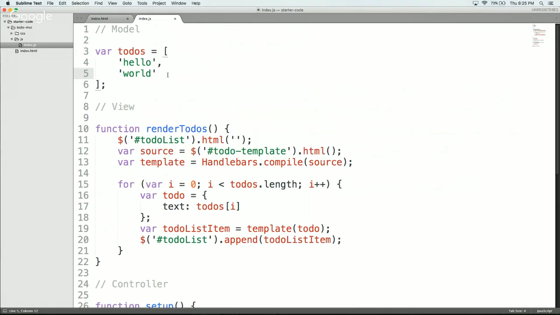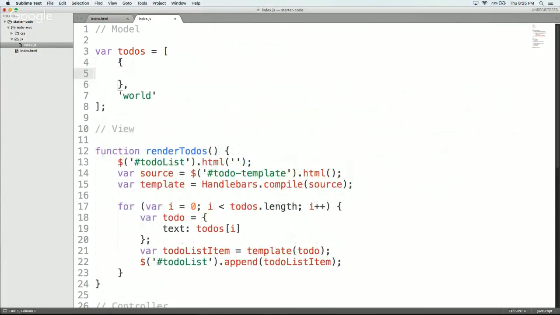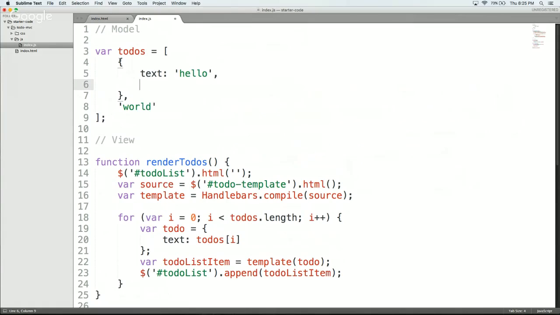Absolutely. Instead of making this a list of strings, we can change this to be a list of objects. And each object can have two keys, one being text, and the other being, we'll just call it complete.